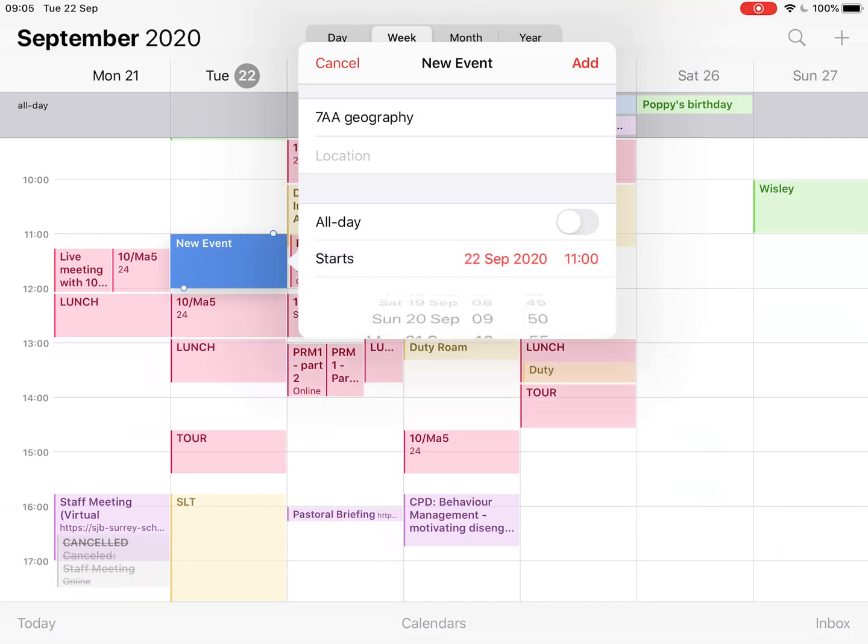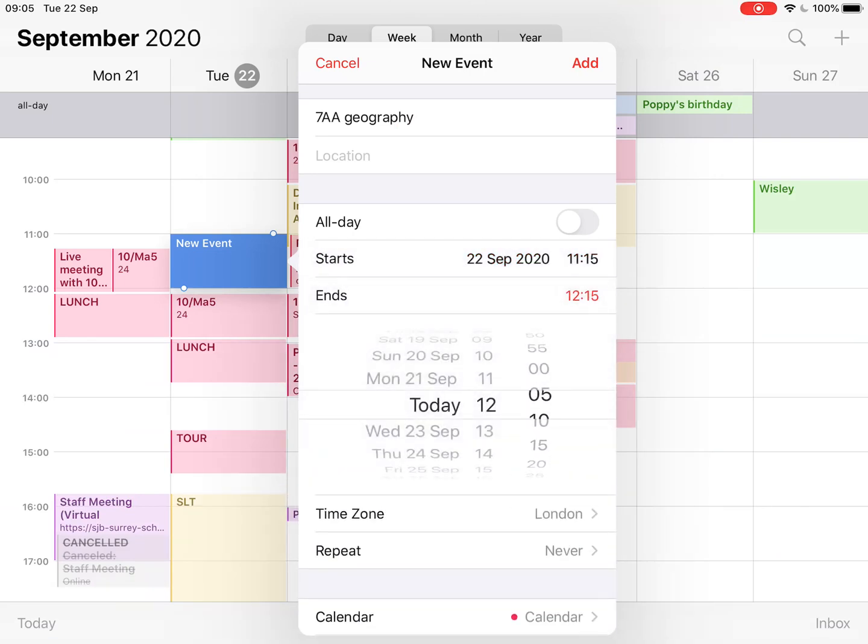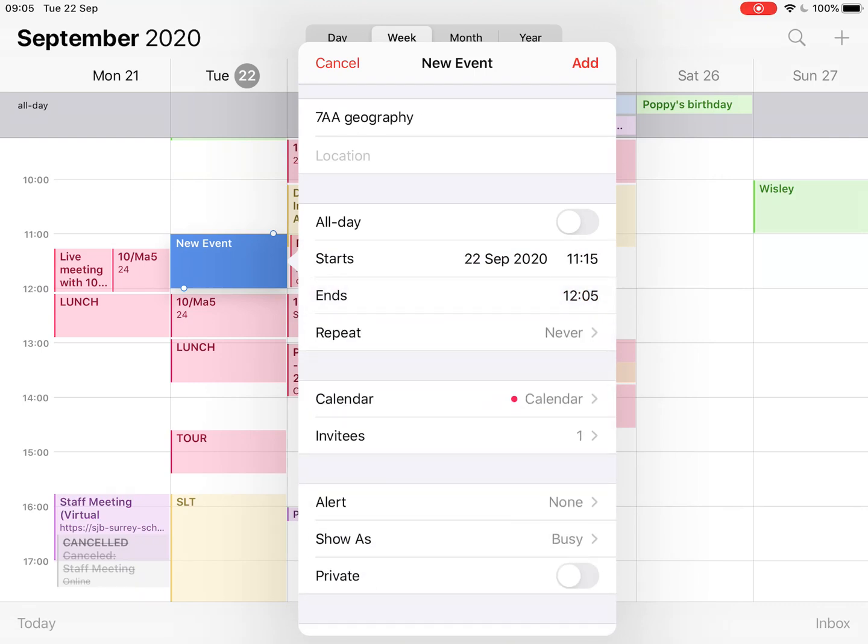And I need to pick the appropriate time. So 11:15 until 12:05 if I had a period 3 lesson today with those students. And that's it. I click add and it will appear in my calendar, but it will also appear in their Outlook calendar as well.